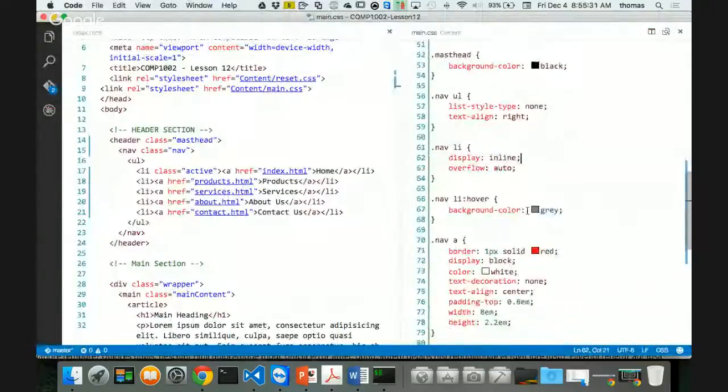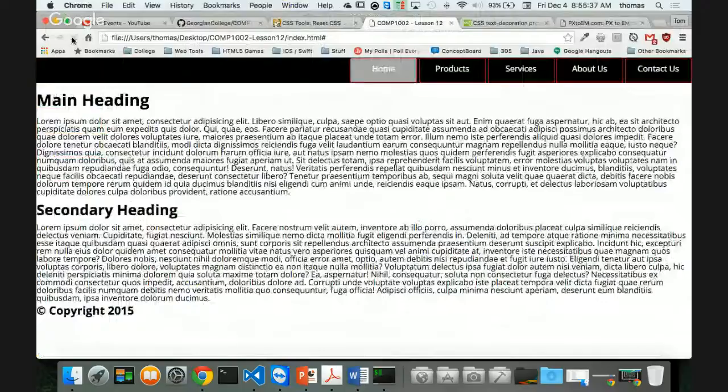Here I did a hover, right? I'm doing a hover. When I put inline block, and if I go refresh, then suddenly it's perfect. It's exactly what I want, except for this little space in between. All right, we're going to talk about this little space in a second.